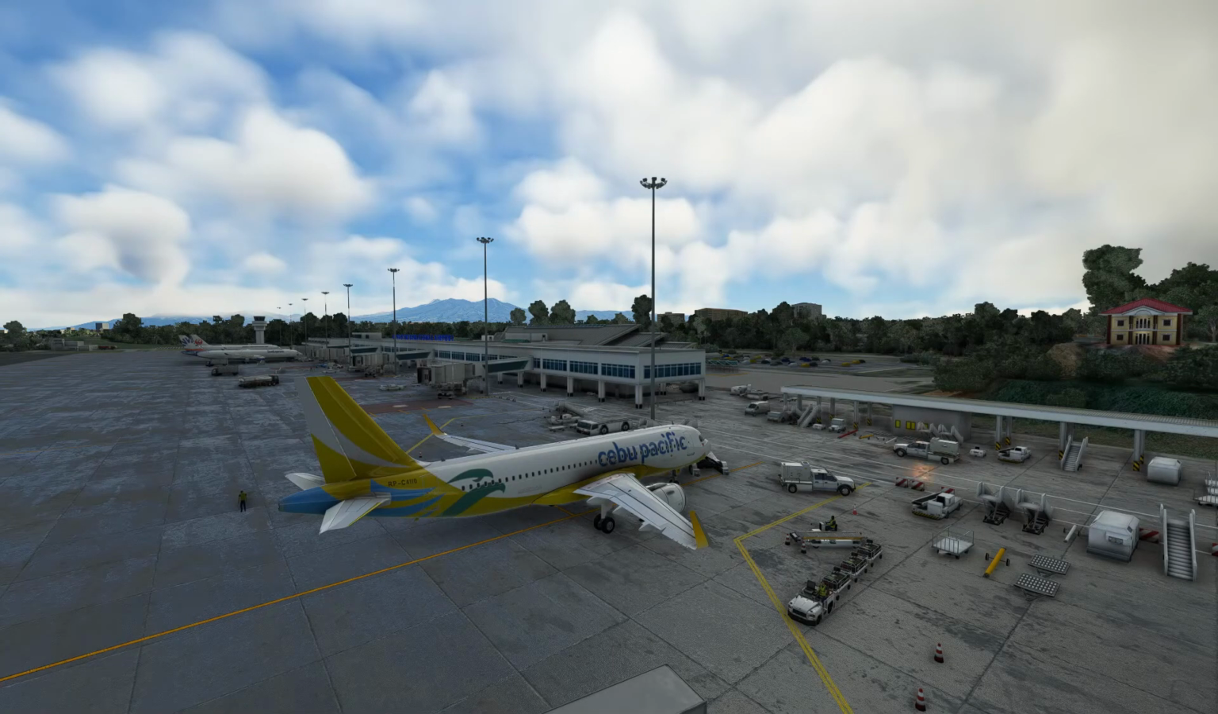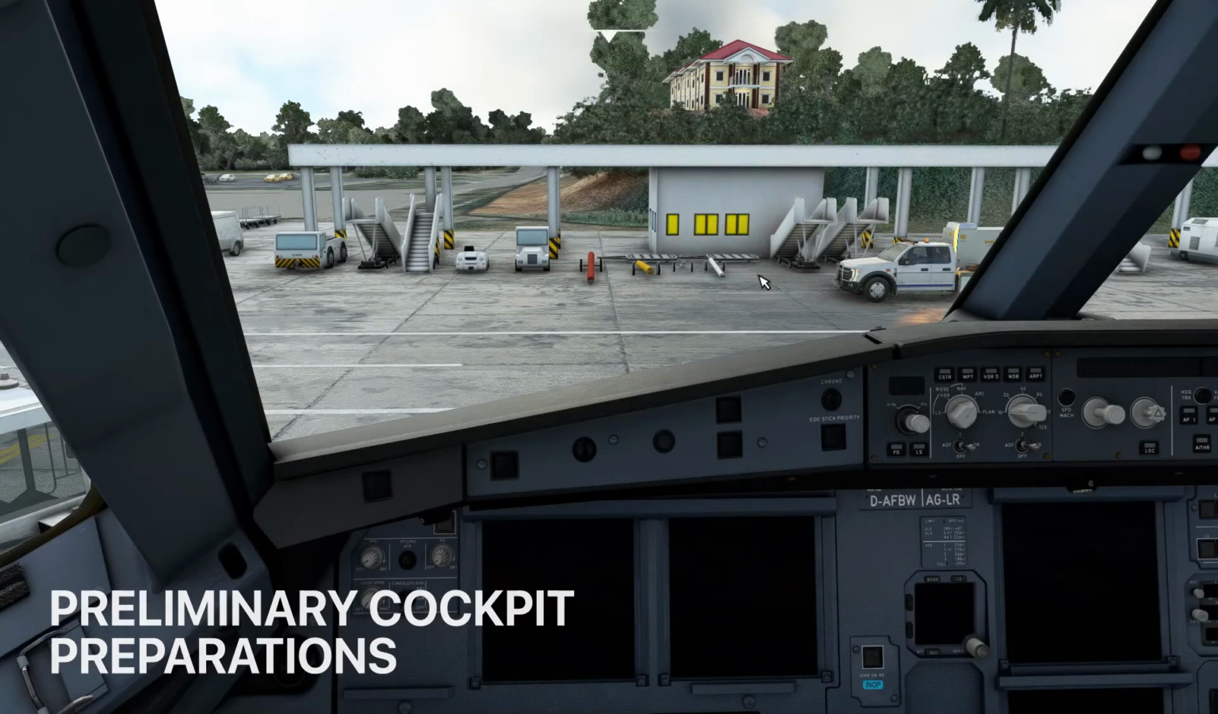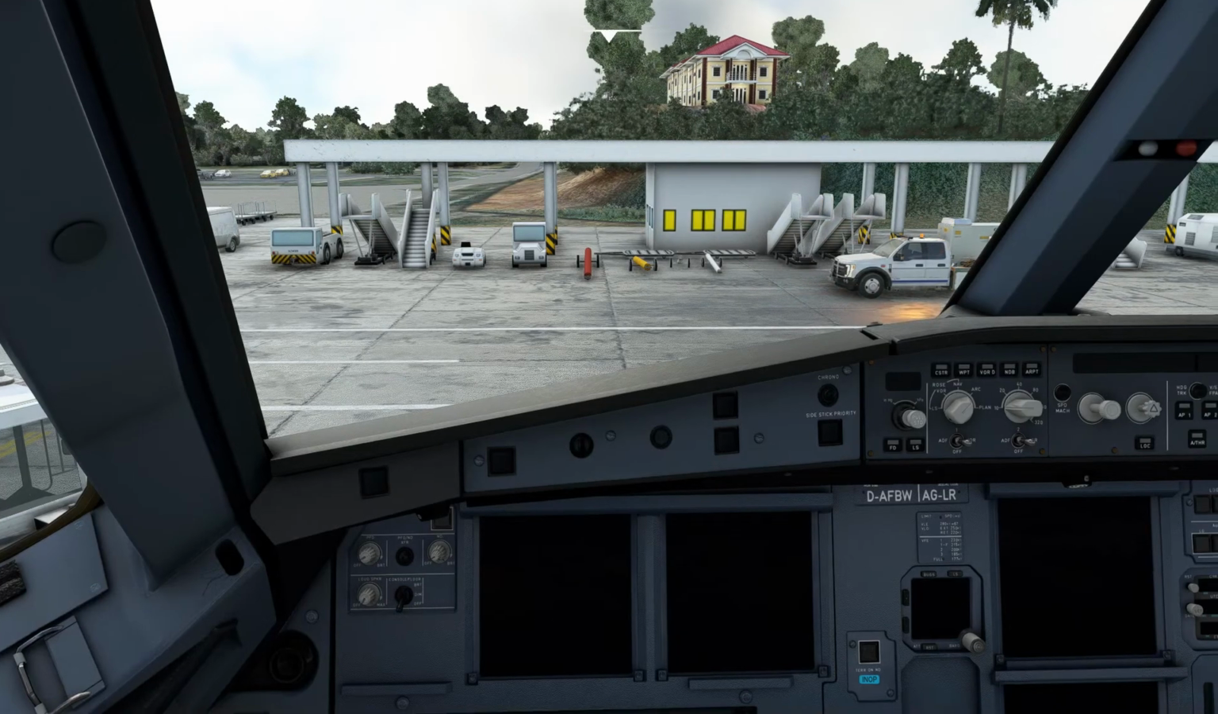Today we are in Davao International Airport and we will be flying to Bohol-Panglao International Airport, one of the newer airports in the Philippines. Today we will be flying the Cebu Pacific Airbus A320neo. So now let's start up with our preliminary cockpit preparations.